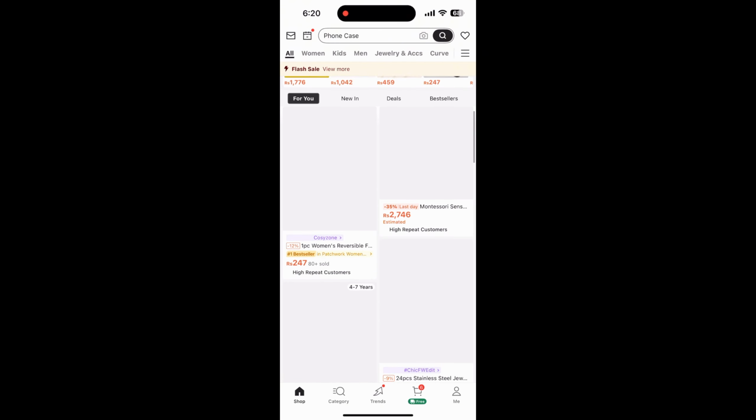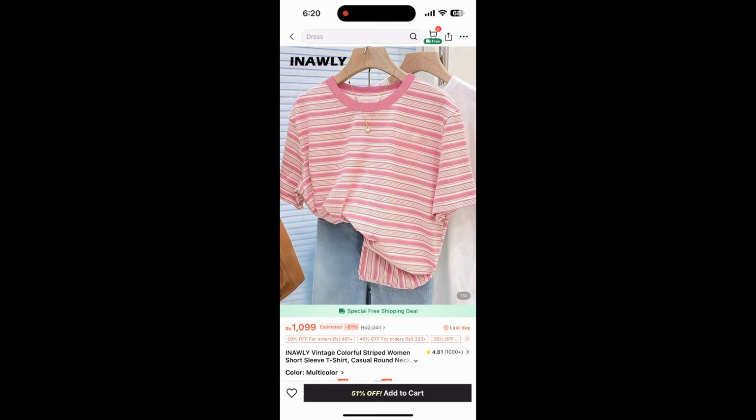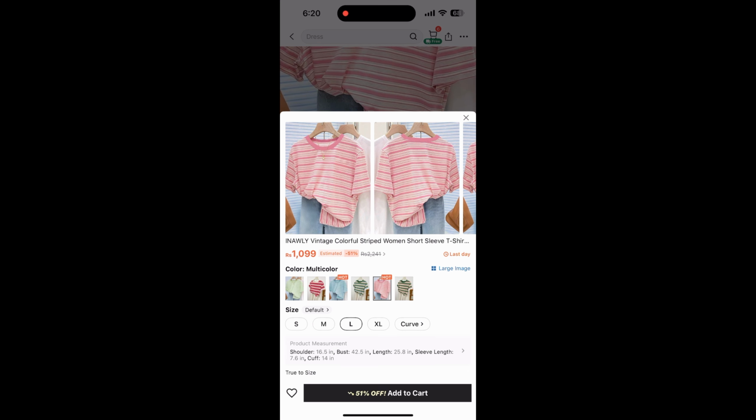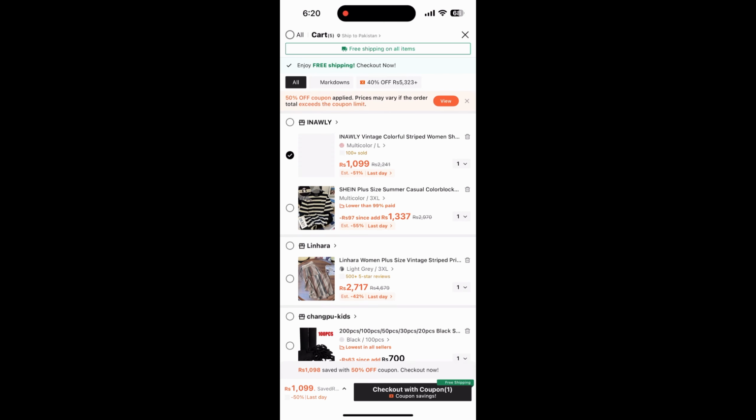For example, I will select this t-shirt here. Tap on the item, choose the color you want, select your size, and then tap add to cart. After adding your item, tap on the cart icon at the top of the screen. Make sure all the items you want to purchase are selected and tap checkout.